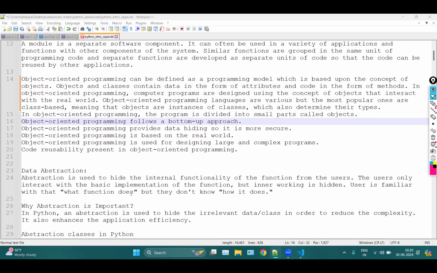And let's say you are creating an application for uploading files. So that application is an object. Let's say you are creating a program for the student. Student is an object. So object can be anything. It can be anything.